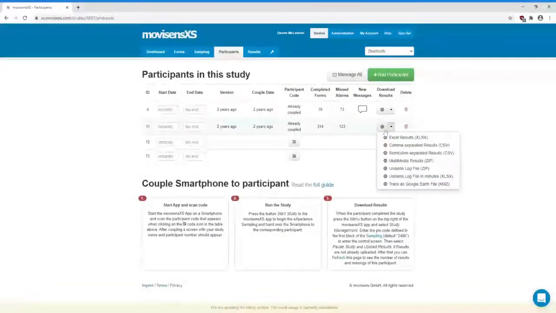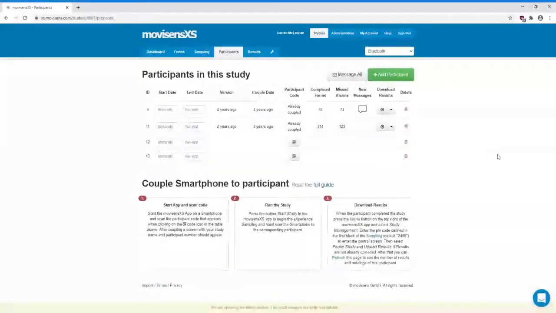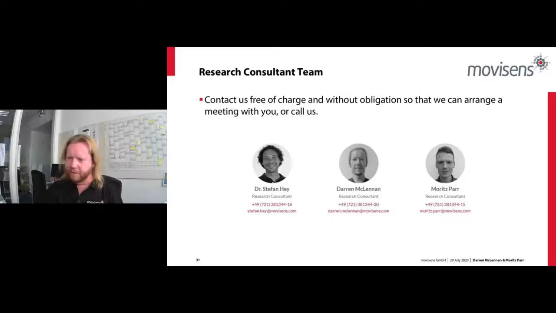And then downloading the results is quite simple. It gives you all the different options of the various ones you can download, or you can just download the whole batch there. And do we have any other questions? Yes, we do.